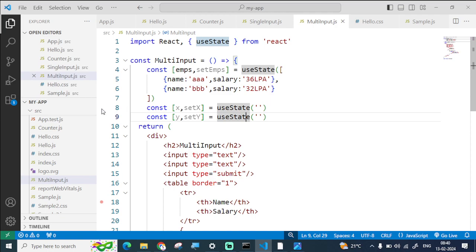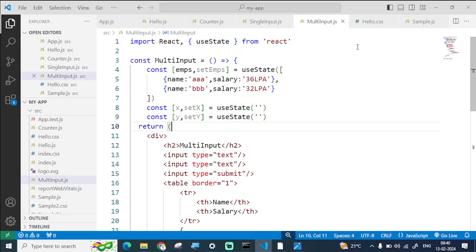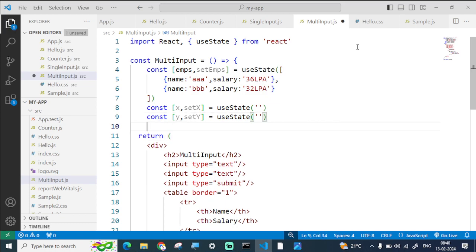Using the first text box onChange, I want to update x. Using the second text box, I will update y, and when you click on submit, I will add that to the employees array. Of course we are in the third step: assigning text box data to the variables. So try to create methods here.